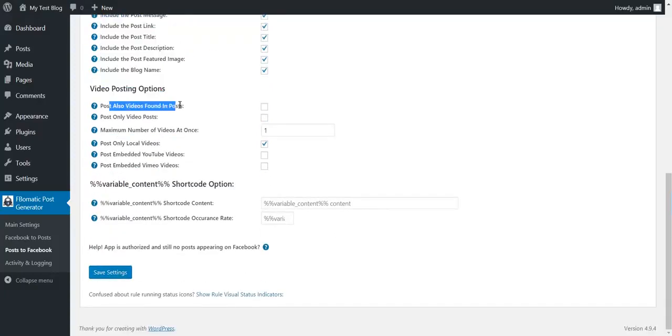If you want to post also videos that are contained in the post, you should check this. The plugin can post embedded YouTube or Vimeo videos from the post directly to your Facebook account. So videos will be uploaded to your account. This is a very nice feature. Feel free to check it out.